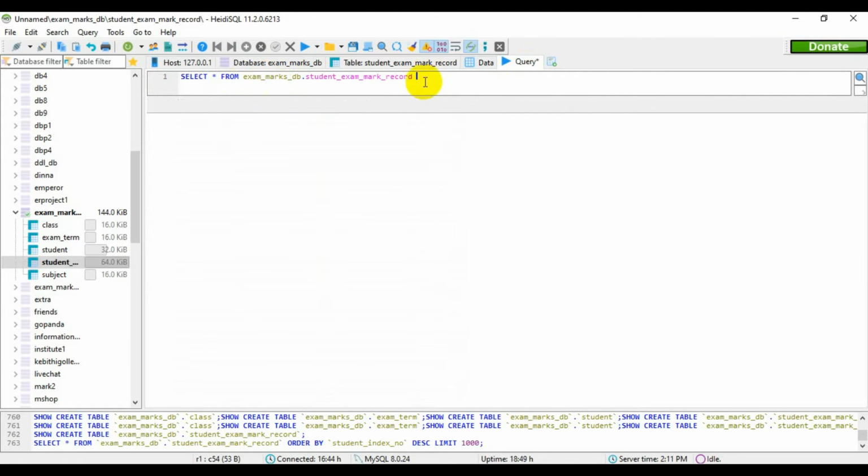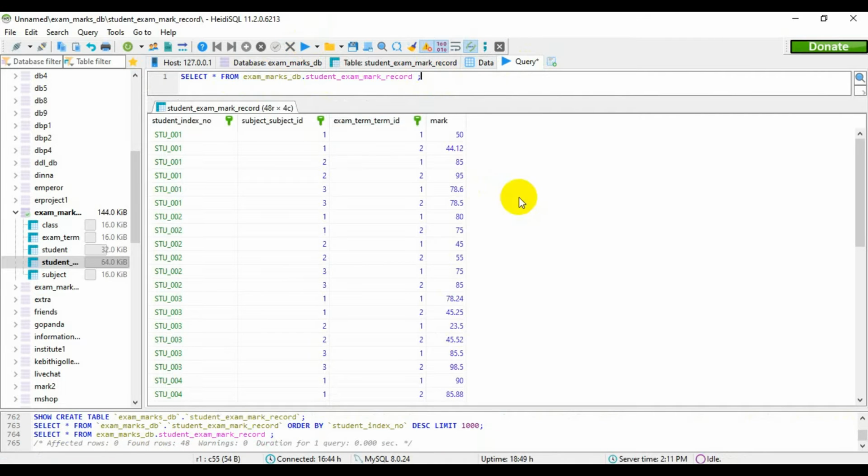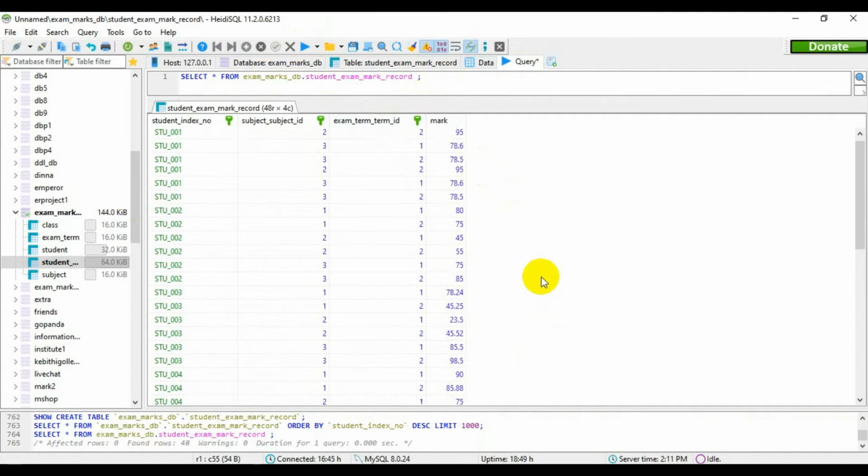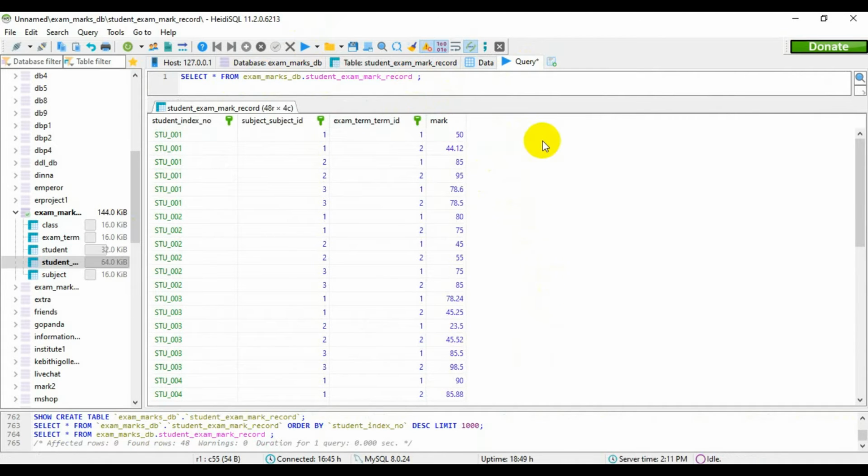Select all from the specific table. Once I run this query, you can click on this one or you can hit F9. Once you run it, you get all the details here. Then what you have to do is select all from this table where the subject underscore ID, that means this column, this gives the ID of the specific subject.